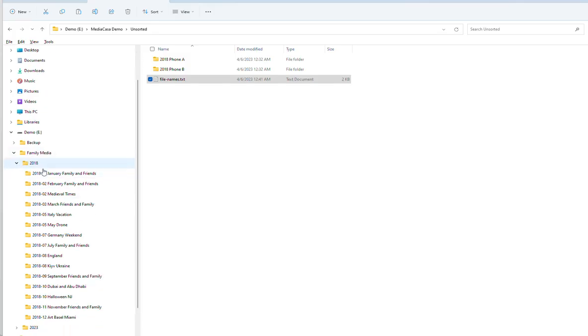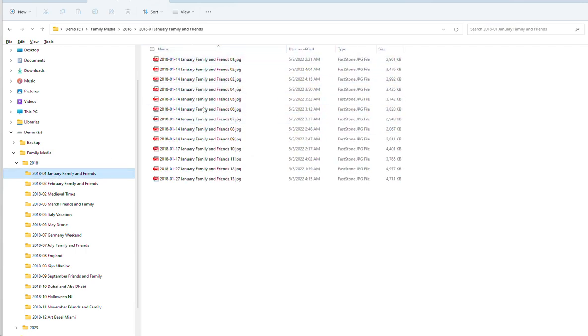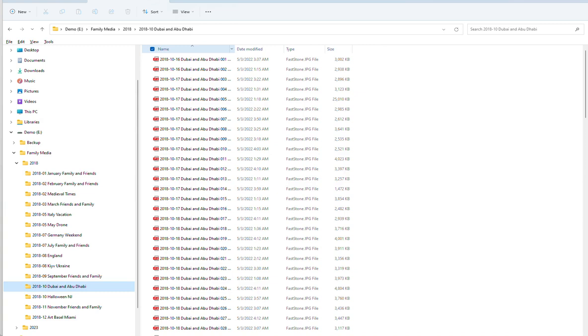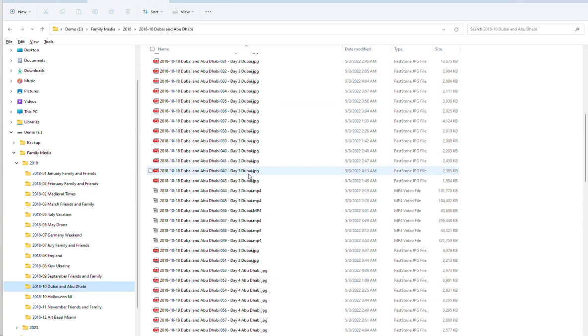So you can see a very well organized structure. In cases where there are multiple days within the specific album, so this is 14, 17, and so on, MediaCasa will create this as a year and month. And then it will structure the format here, and we can also look at here, for example. It's the name of the album plus day 1, Dubai, Abu Dhabi.